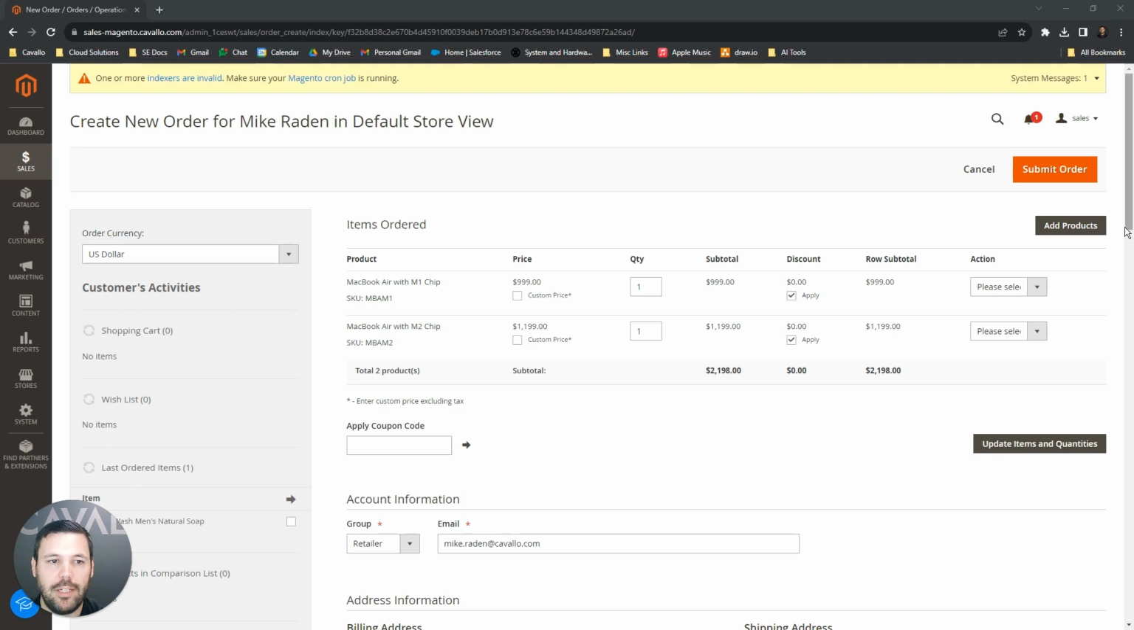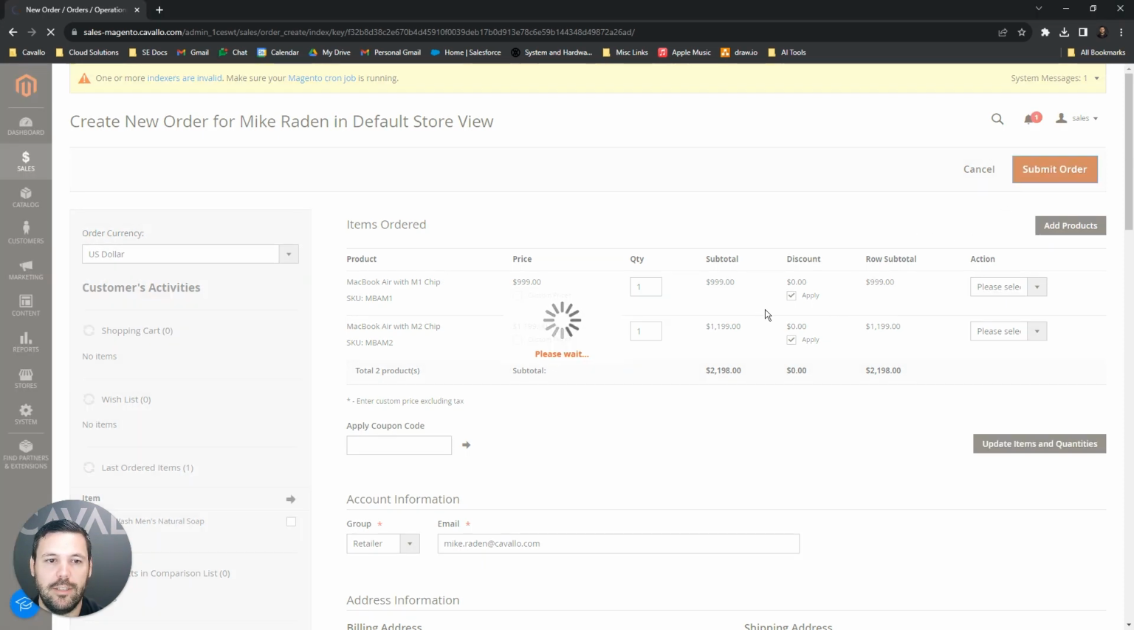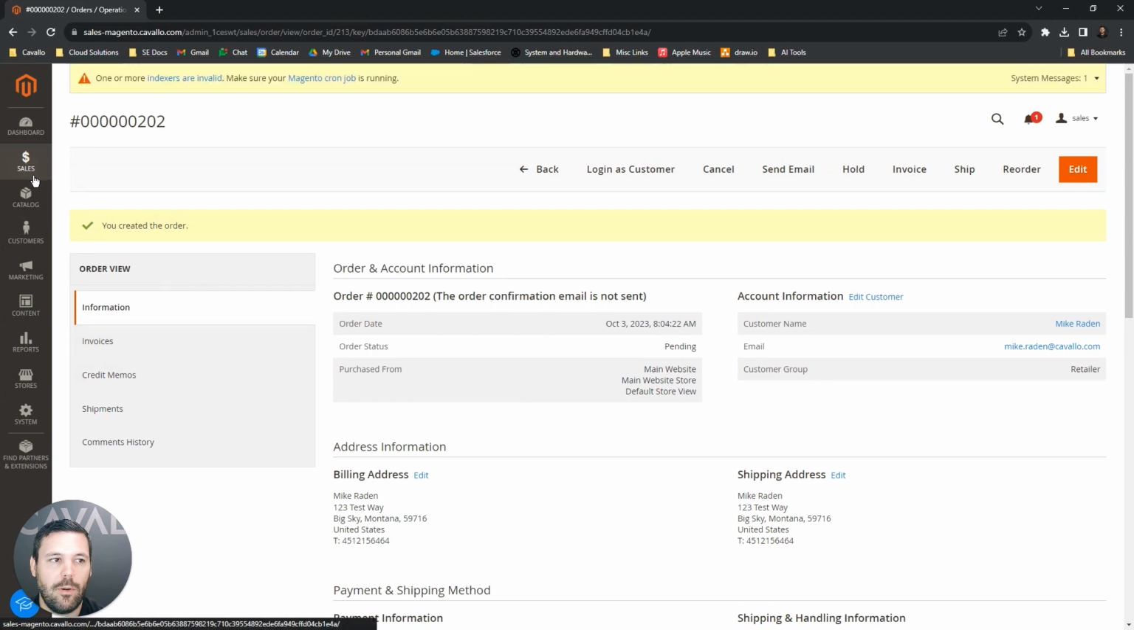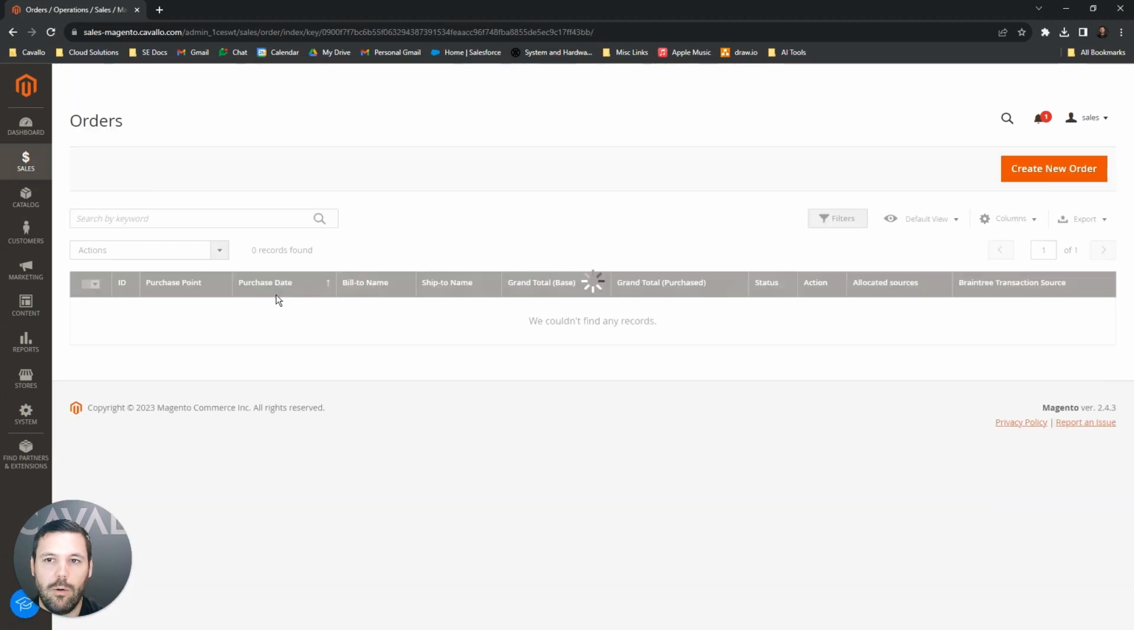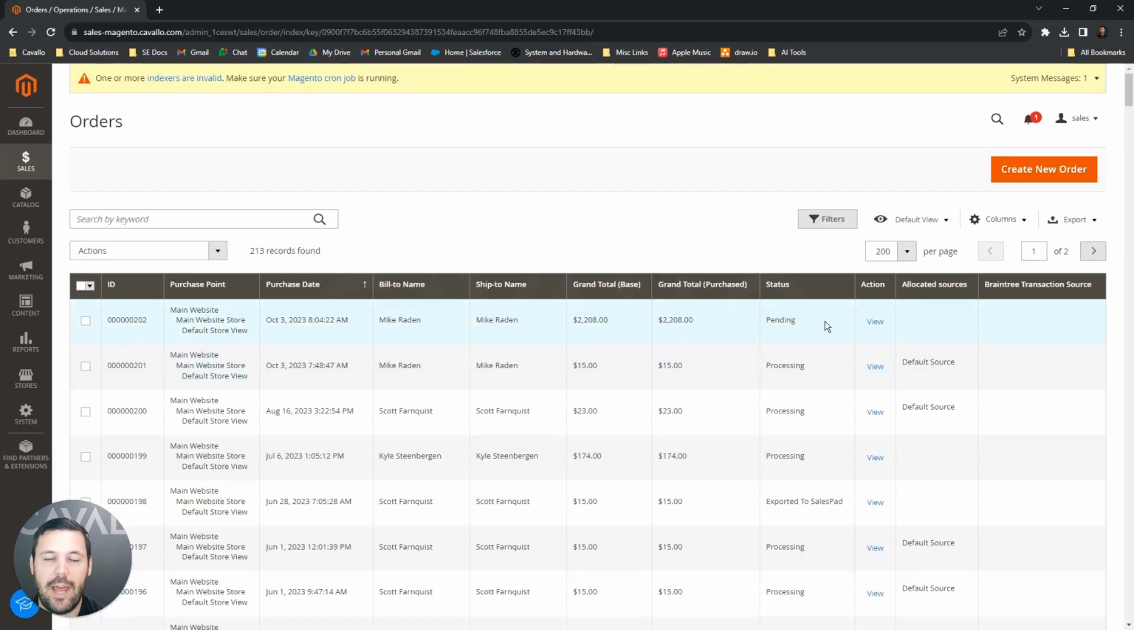So what we're looking at on my screen right now is an order I'm about to create in Adobe Commerce for a couple of different MacBooks. I've entered in all the relevant information. I'm going to go ahead and submit that order. And now that order is going to be sitting in our order log with a status of pending.